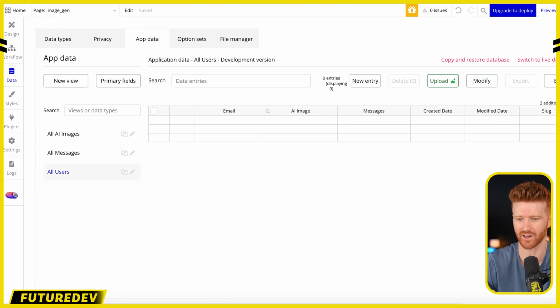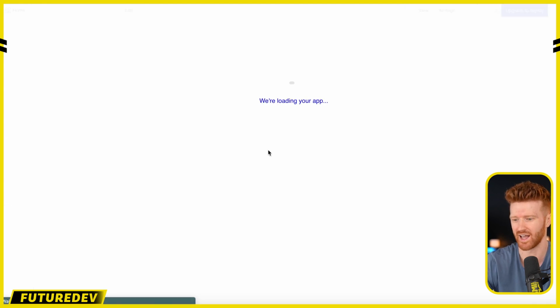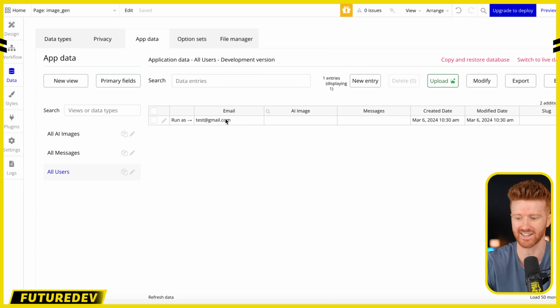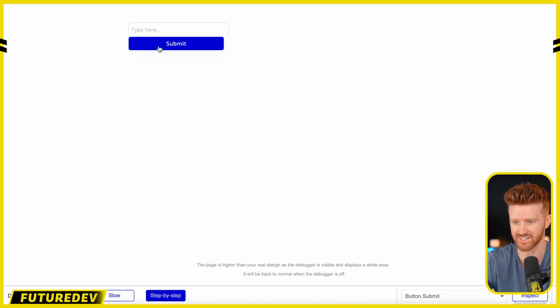Now, it doesn't populate right away. You have to refresh, and then it should be showing that new user that we just made. So we can now run as test@gmail. Go ahead and do that. Let's run as test. Now you can see we type here. Let's show step by step, and let's run through it together.